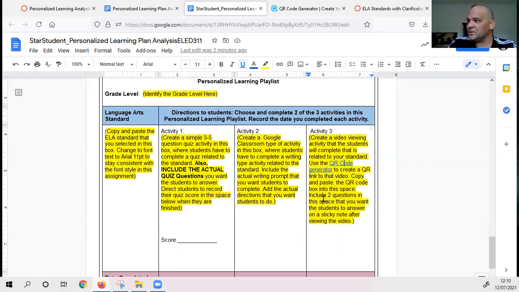And then I want you to include 2 questions below that QR code that you want students to answer, maybe using a sticky note, for example. They answer those questions while they're viewing the video. Okay, so those are the 3 activities.